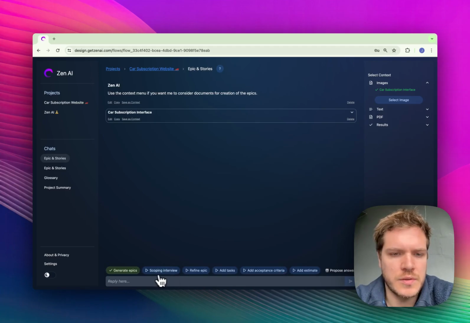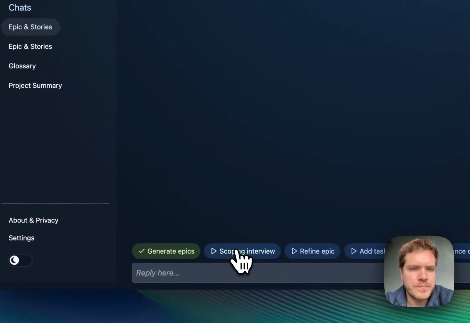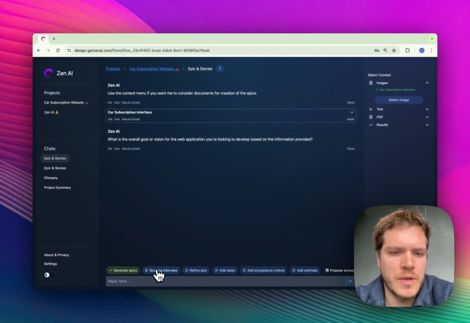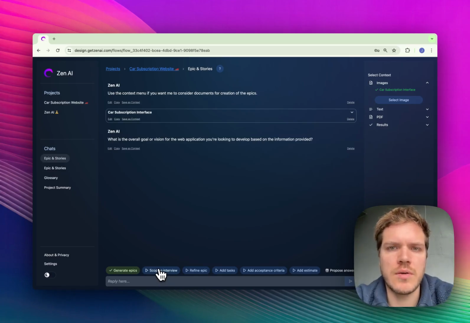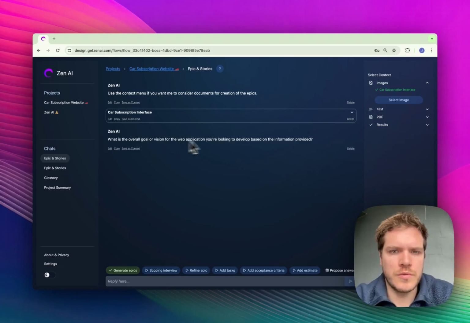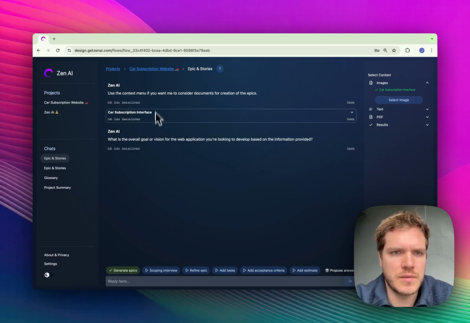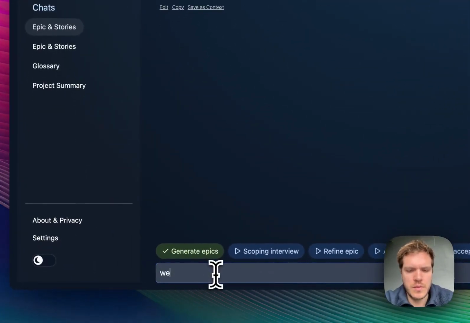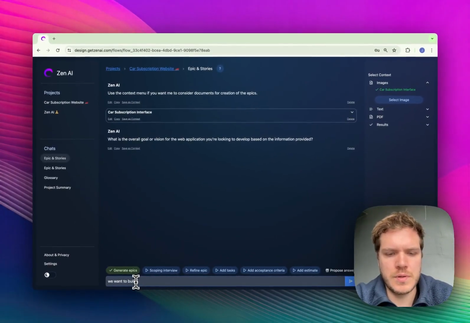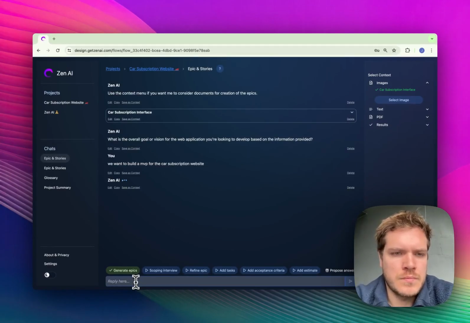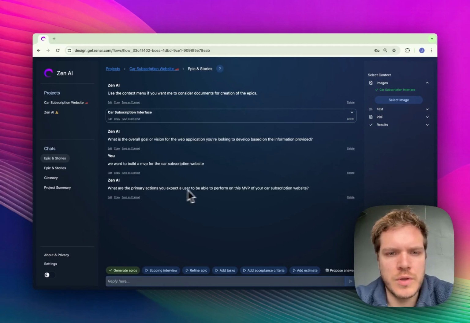So let's maybe start a scoping interview quickly. And the purpose of this quick action is to understand your project better and help you to narrow it down before generating epics. So first of all, it's asking what's the vision of our web application. It already detected it's a web application. So let's say you want to build an MVP for the car subscription website. What are the primary actions you would expect?